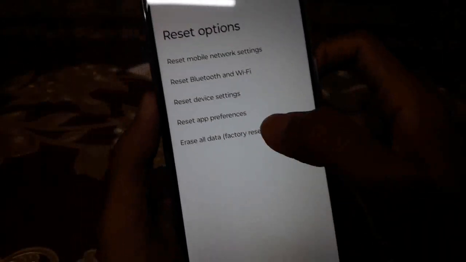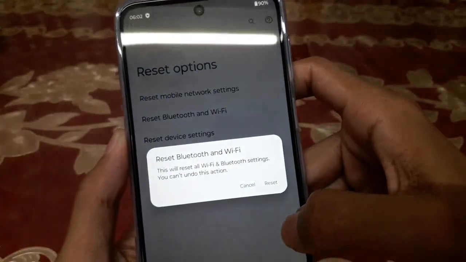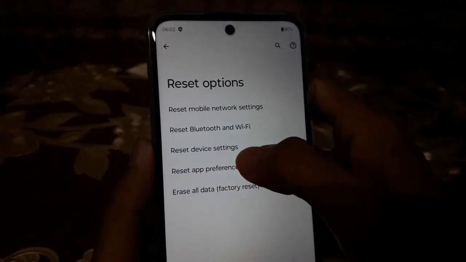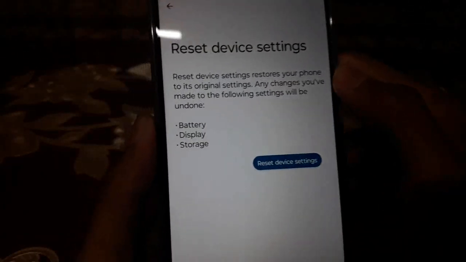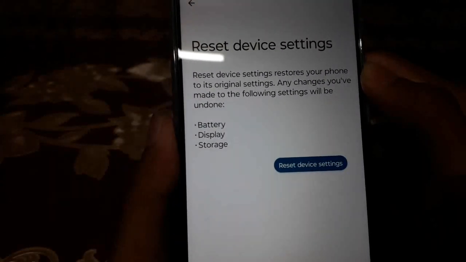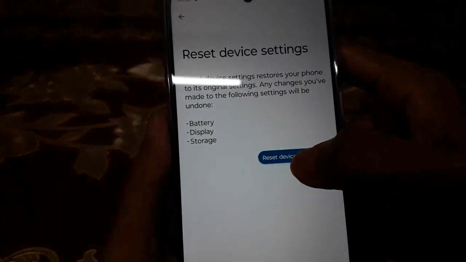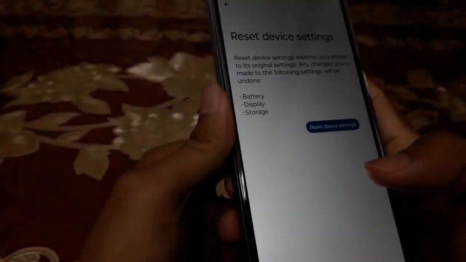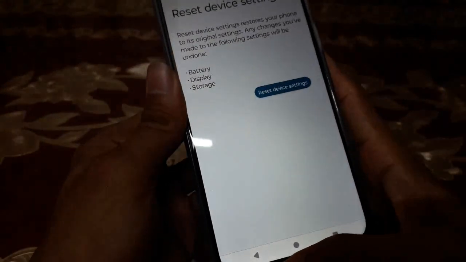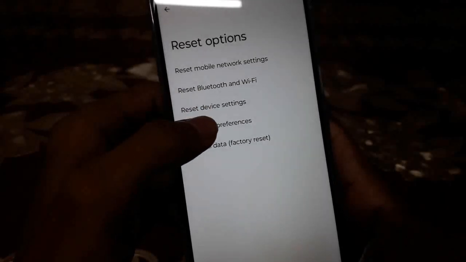And the second one is reset Bluetooth and Wi-Fi. If you want to reset Wi-Fi and Bluetooth, you can reset from here. Third one is reset device settings. This will reset your battery settings, display settings and storage settings. This will not erase your storage, but this will reset your storage preferences and display preferences, such as your timeout settings, display timeout, etc. And fourth one is reset app preferences.